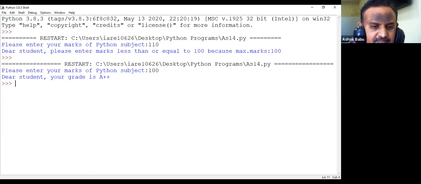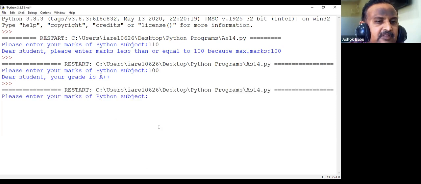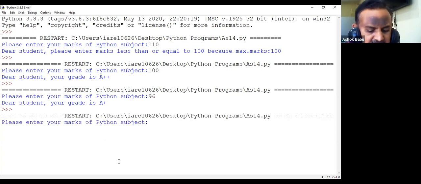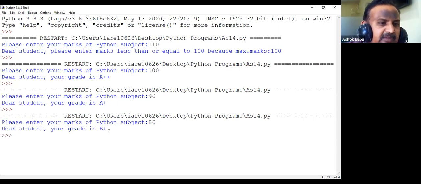Then again run the program. Here I am entering 96. For 96, your grade is A+. Again run the program. Now enter 86. If I enter 86, the grade is B+. Or we can have some other grade also. A is also there, A++, A.